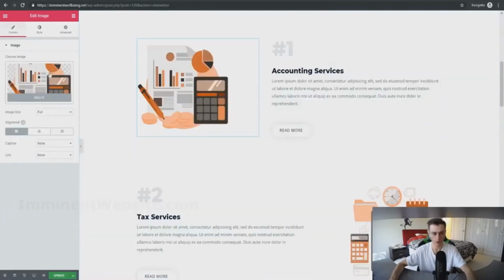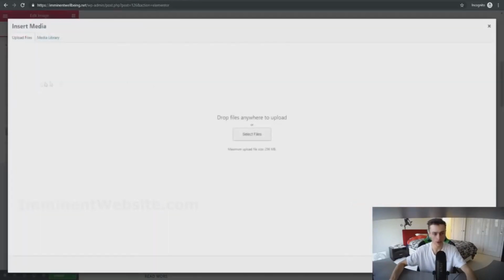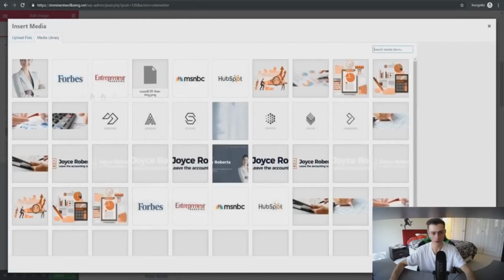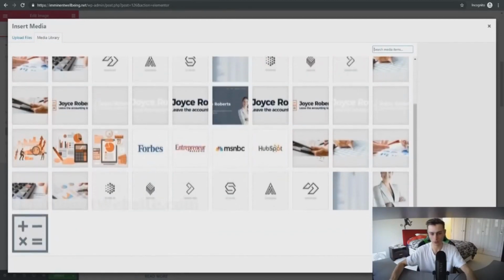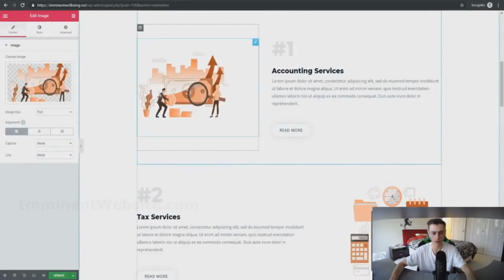We can go over here and delete this image if we don't like it, and we can always add a new image by going over here. We can either upload our own images right here, or go to the media library and choose something else. For example, I'll add this one back again. We click on insert media and it's back again.